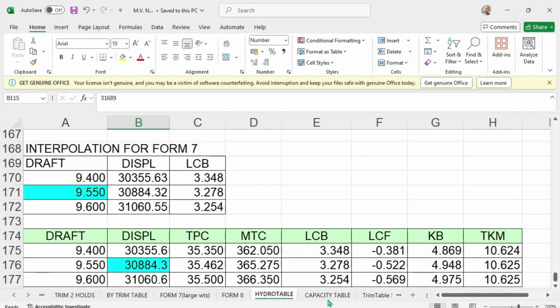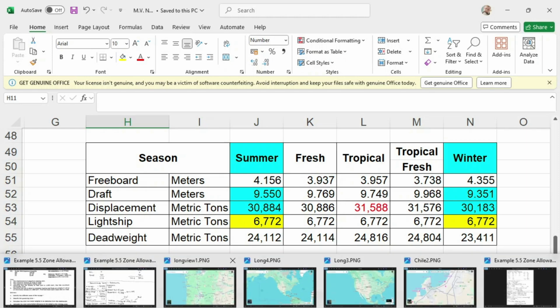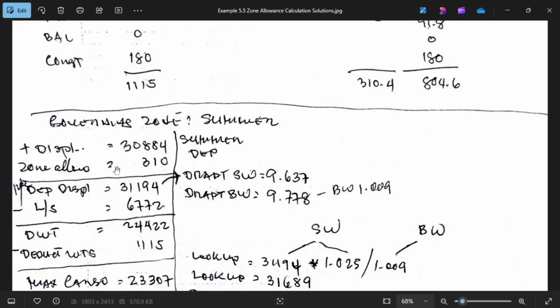Okay, so let's go to the capacity table. Look for summer and its displacement, which should be 30884. Take note: the summer displacement is 30884. You add the total consumption for the entire voyage of 3310. When you add that, it will be your departure at Chile.